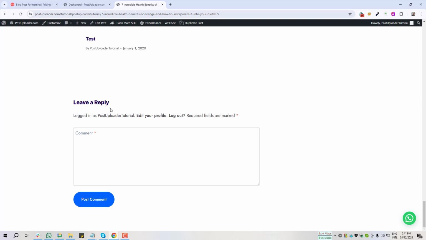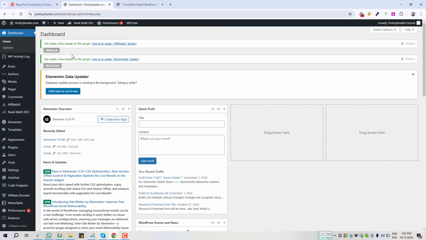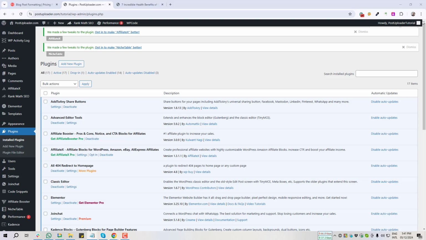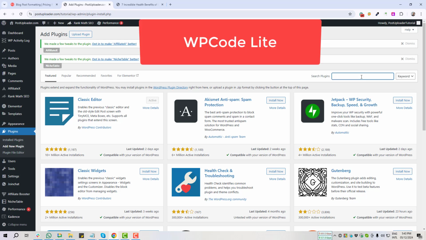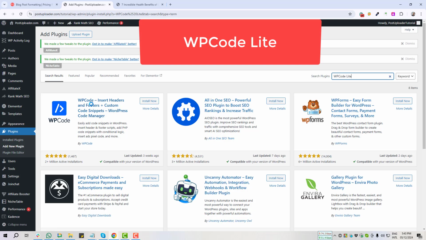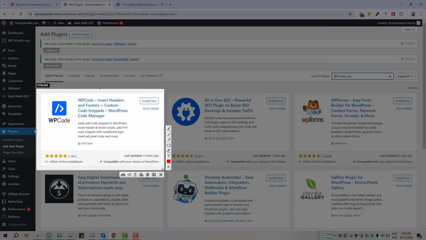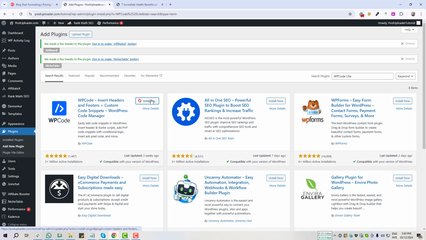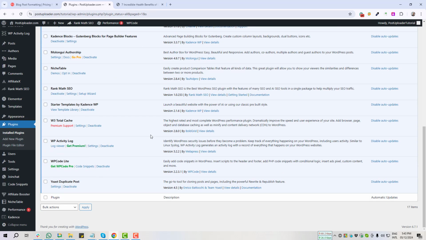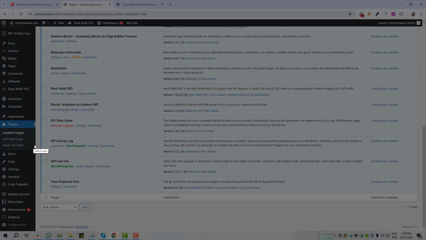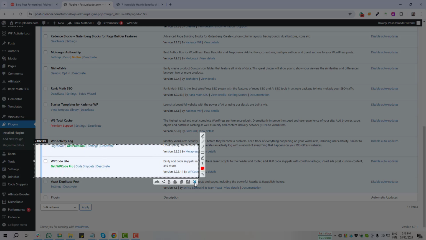Okay, for this I need to install a plugin. So I am going to the plugin section. After that I am clicking on add new plugin and searching here for WPCode Lite. This is the plugin. So I need to install and activate this plugin. This plugin is already activated and this is the plugin.